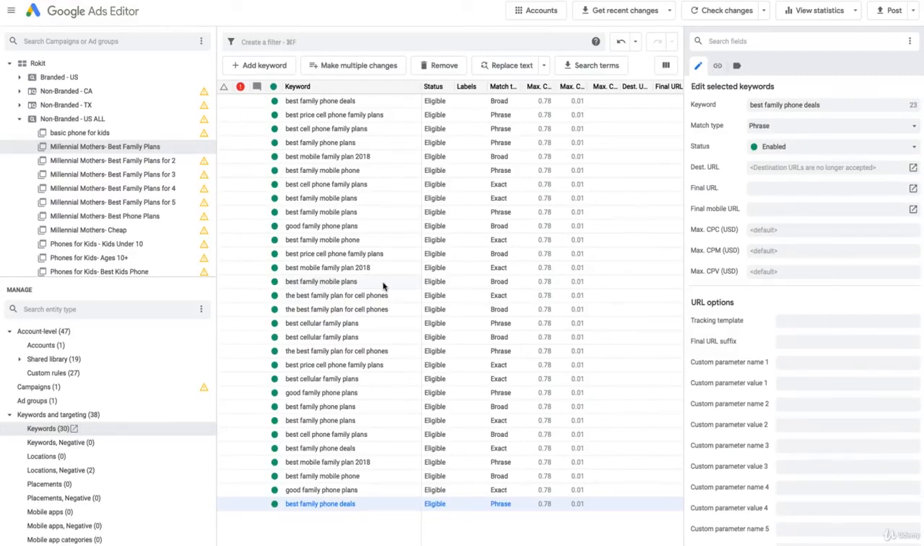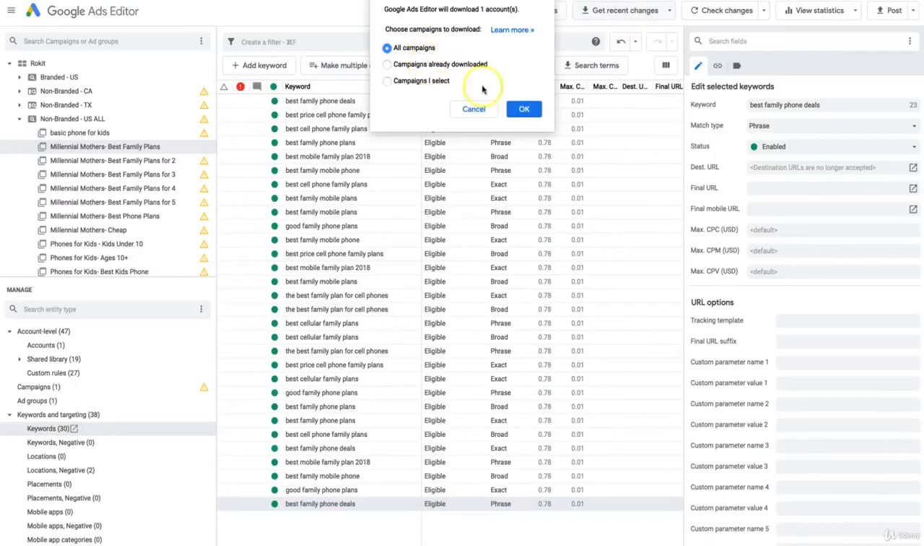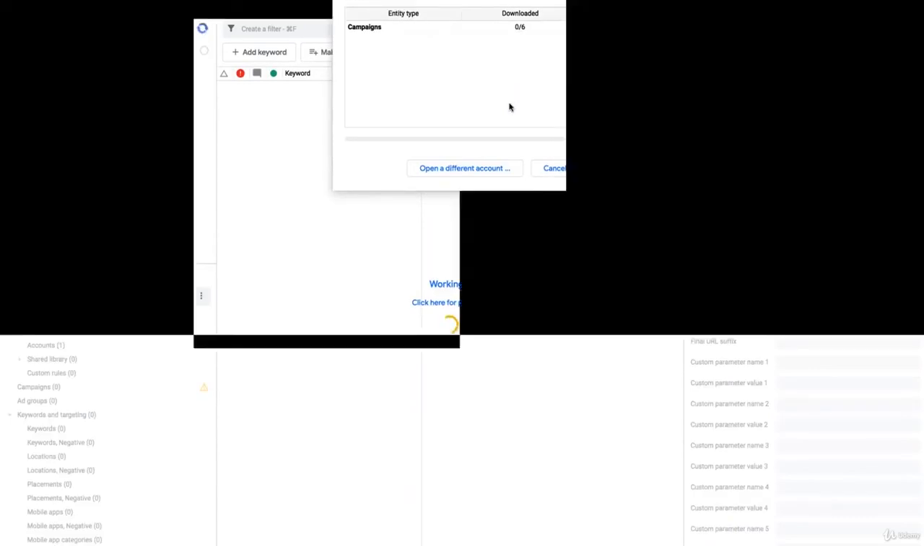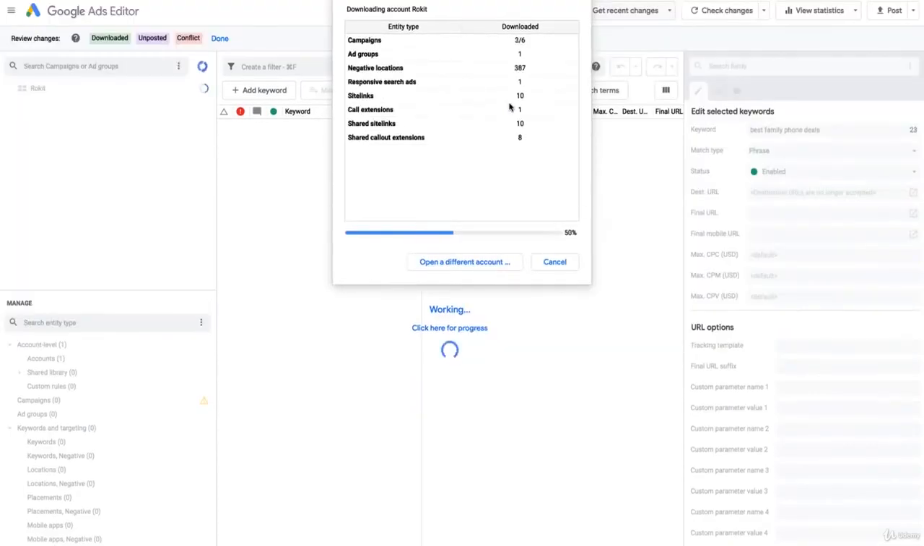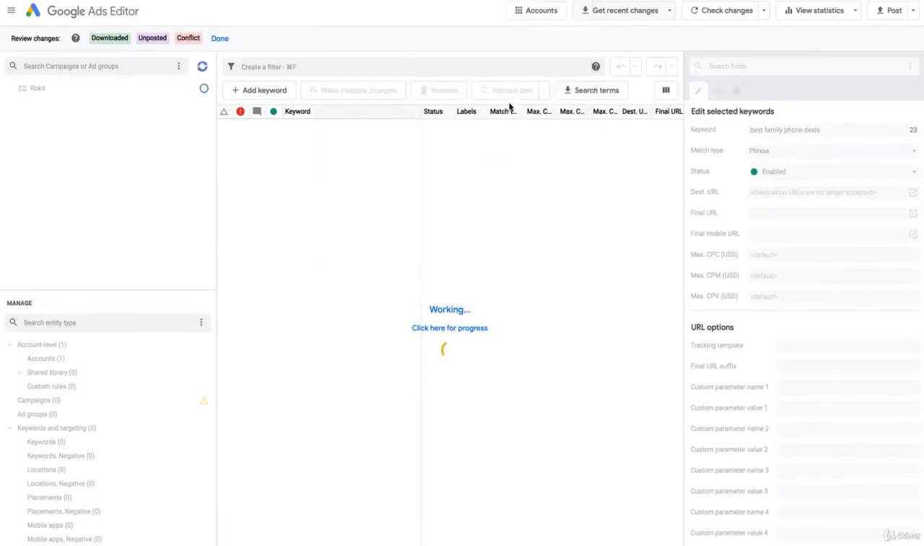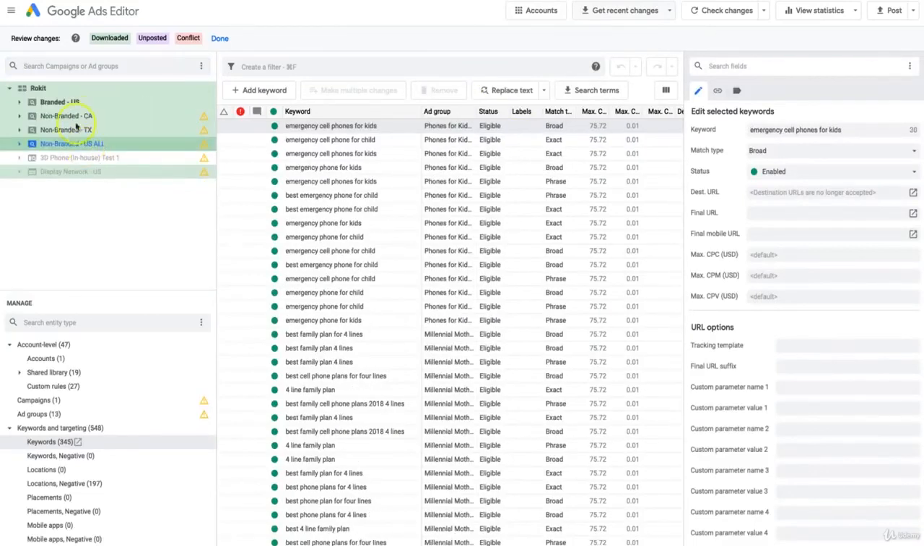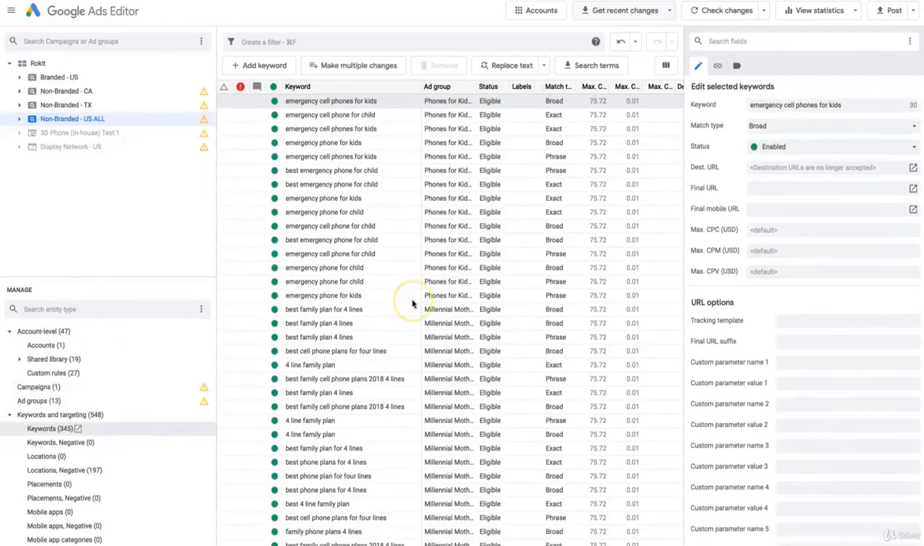Now, if you are working with somebody else on the campaign, you want to make sure that you get recent changes. So if I say get recent changes to all campaigns, what Google Ads Editor is going to do is contact Google Ads in the cloud and download all those changes. So here I can see the changes being downloaded in Editor from Google Ads. And when it's done, it's going to highlight all the changes that have been made. And so once I'm done reviewing those changes, I can go ahead and click done. And now I know I have the recent latest changes in Editor.